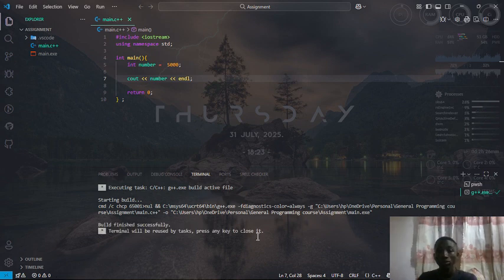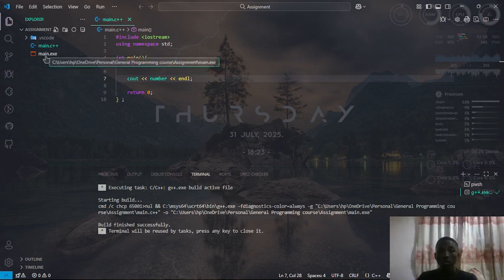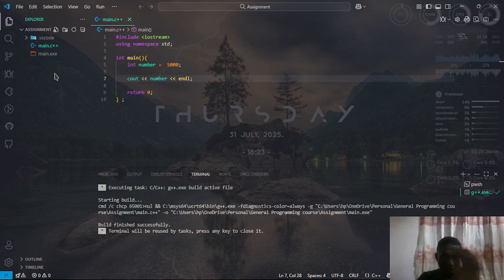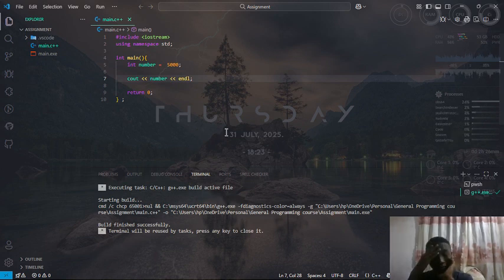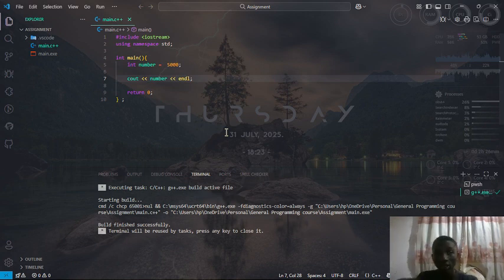Okay, build successful. I made a mistake here. I'm going to delete this thing because this is the binary file of whatever we wrote here. You remember in our previous video I spoke about compiled languages and interpreted languages. So what the compiler basically does is compile whatever I wrote here into binary form, making it an executable file, and that's what you see as main.exe.